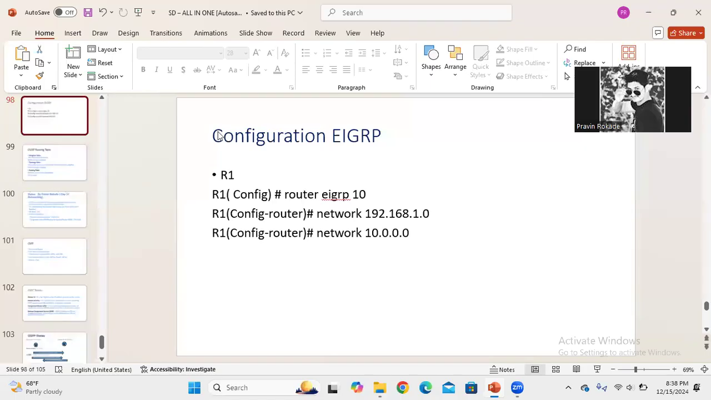Okay. So I hope you have already gone through my previous video: what is EIGRP, how it is working, what is the EIGRP table, how the election happened, and how the network configuration will happen here. But the first point is what we need to focus on here.